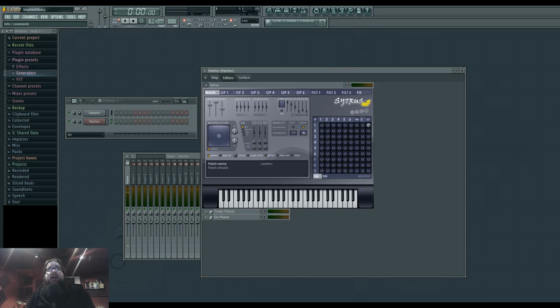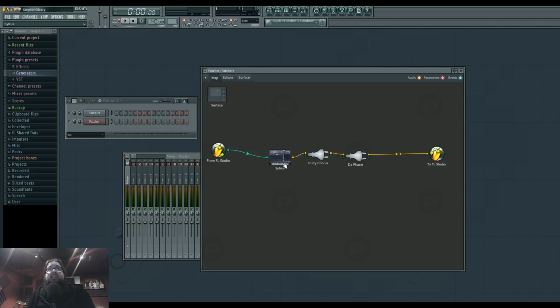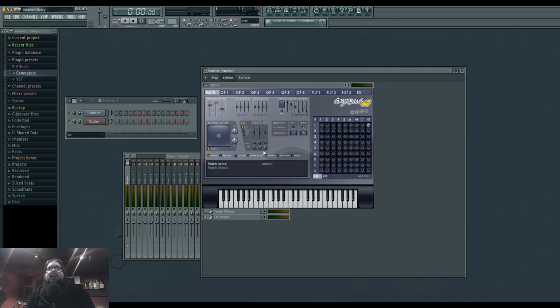Now I'm going to talk to you about how you handle automation. This is another sort of weird, not quite intuitive kind of deal. There's two or three ways. The most direct way, the normal way that you're used to doing it in FL, is if you want to automate a parameter, you right click it, and you click create automation clip.